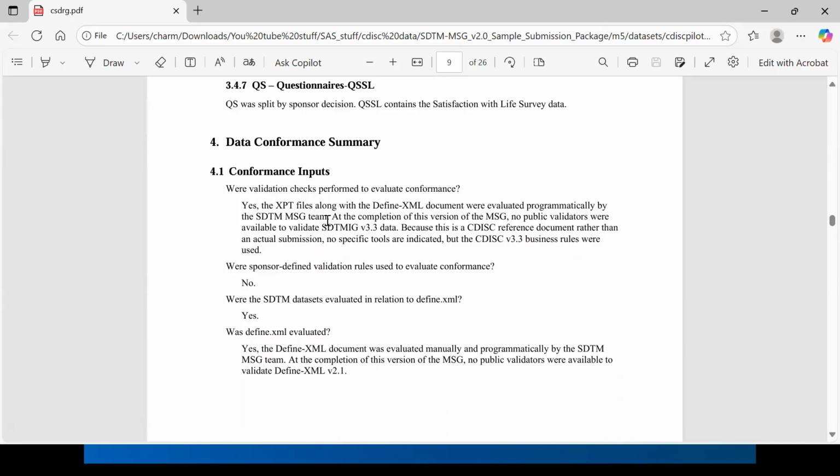But for our study, the most common method which we use is running the Pinnacle 21 tool on the XPT files and the define XML. You can mention the same here.